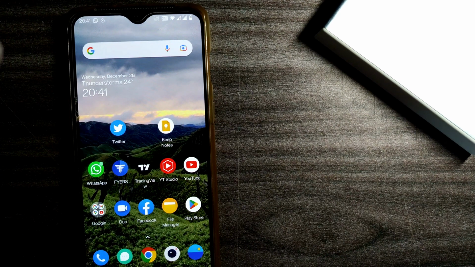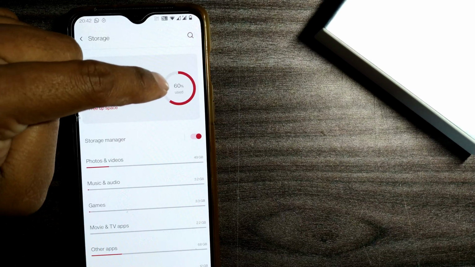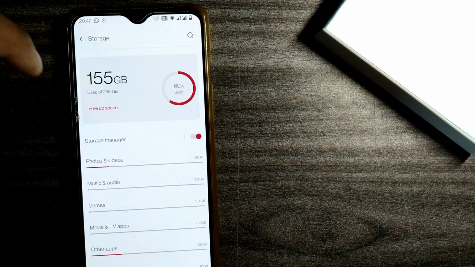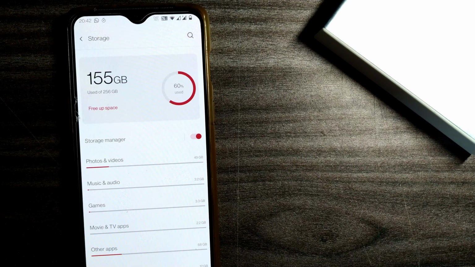The fourth tip would be to go to your storage and see if you still have some free space for your phone to use. You can see like 60% of my storage is filled and 40% is still there for usage. Like 158 GB of 256 GB is used. So try as much as possible to delete all those unwanted apps or unwanted files that are taking up the memory in your phone.